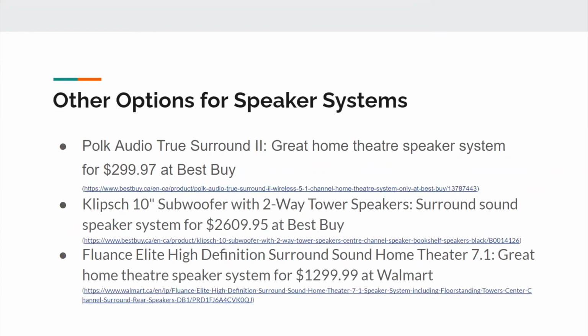Now, looking at some other options for speaker systems. Polk Audio True Surround 2. This is a great home theater speaker system for $299.97 at Best Buy. The Klipsch 10-inch subwoofer with two-way tower speakers surround sound system for $2,609.95 at Best Buy is also great. And the Fluence Elite high-definition surround sound home theater with 7.1 surround sound is a great home theater speaker system for $12.99 at Walmart.